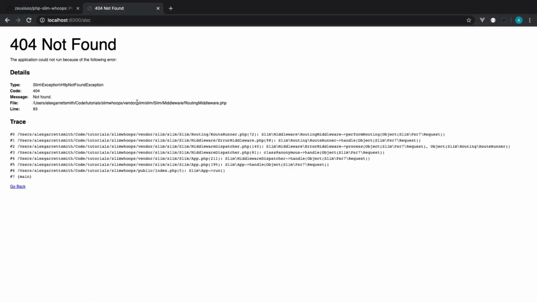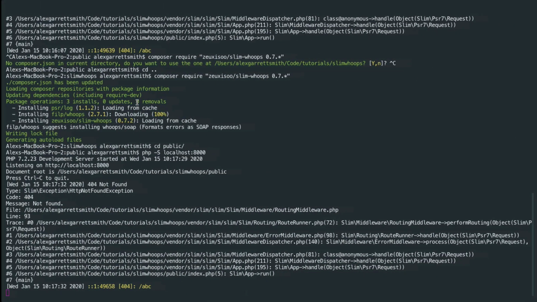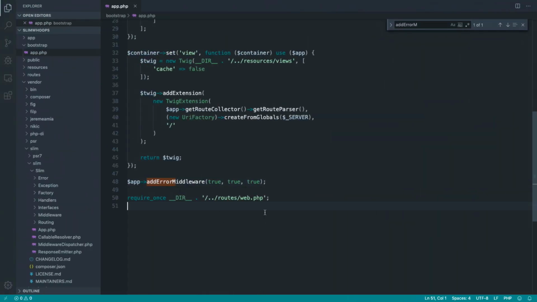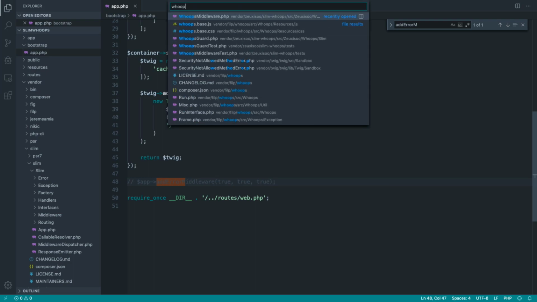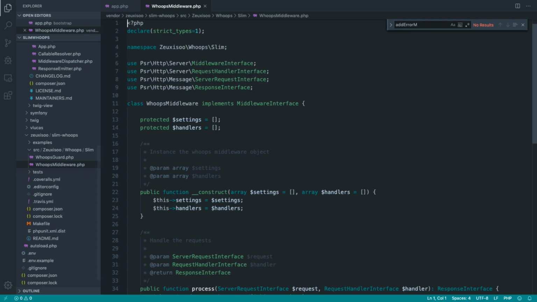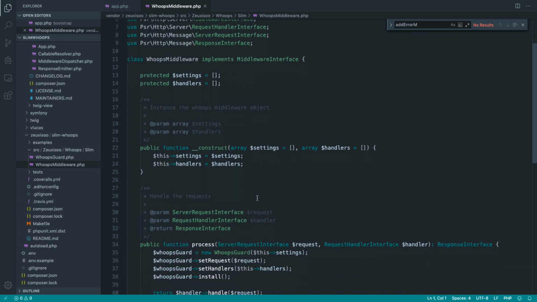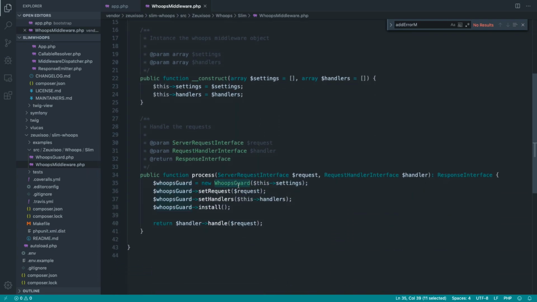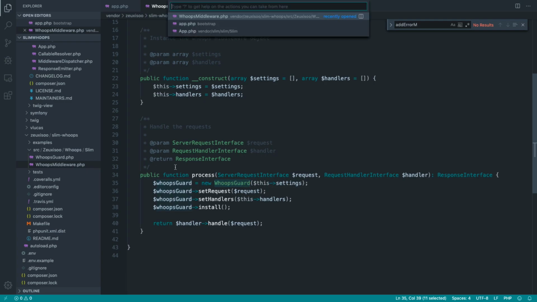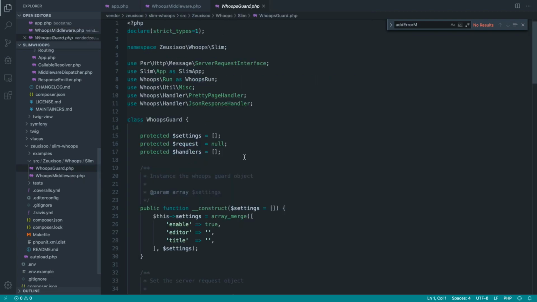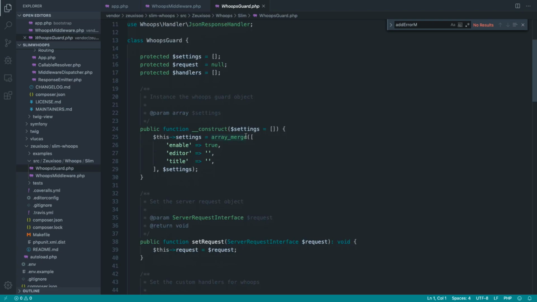Now of course nothing will have changed yet, but what this package provides to us is some middleware. So I'm going to comment out the add error middleware method that we've just created, and I'm going to open up the Whoops middleware that we get with this package. So you can see here that we've got a Whoops guard. What's actually happening here is when we come across an error, this middleware will essentially catch this, and this Whoops guard will deal with any of the settings that you pass through to this, which we'll look at very briefly, but most of these are in the documentation.